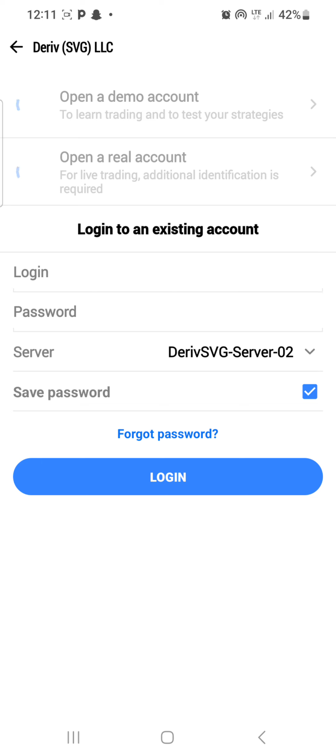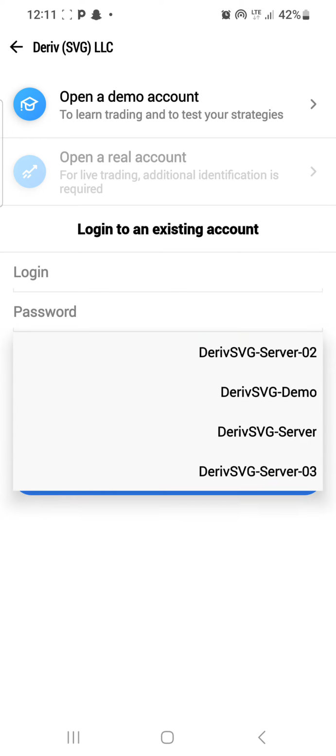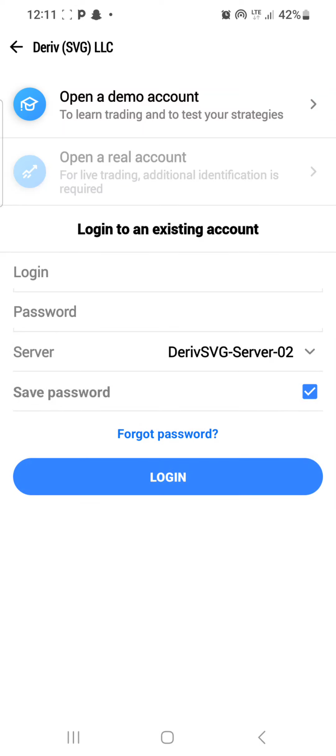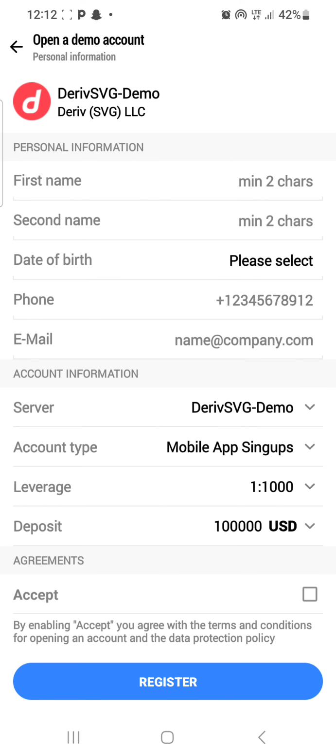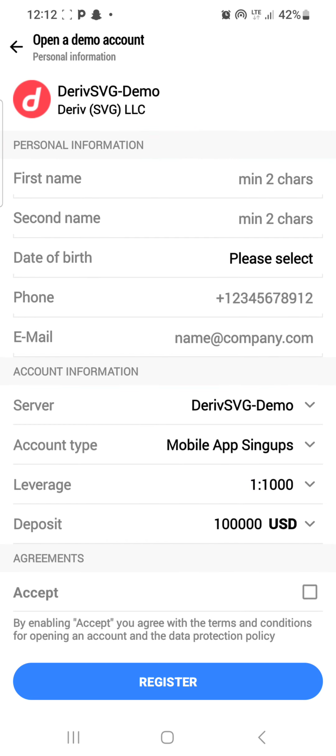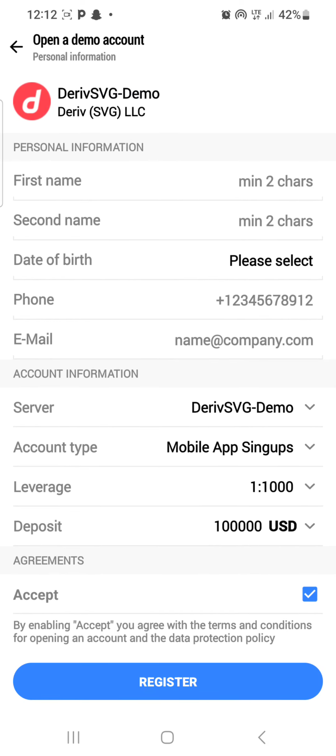Now this is the most important part. You see open a demo account. You see login here. This login is for real accounts. So you are not logging in, you are not putting a password or anything. You are just opening a demo account. So just click this open a demo account. Now you click on register. So accept. Then click the register.